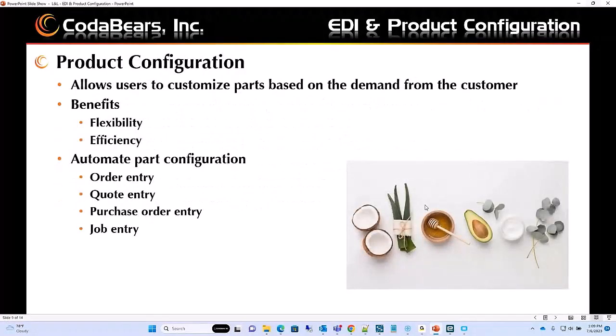And then the next part that I would like to talk about is the product configuration. So product configurator, Epicor has this really good module for product configurator, wherein we can customize parts based on the demand from the customer. Every customer has their own demands. They have their own different parts that need to be customized to form a product.